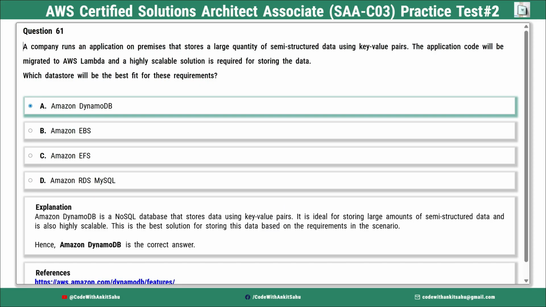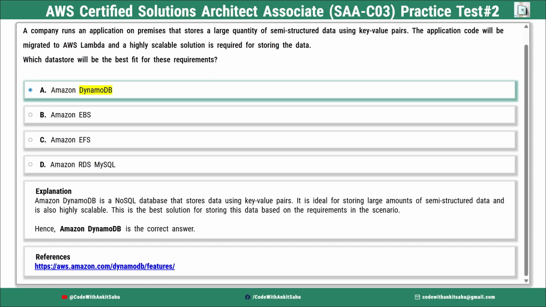Correct answer. Option A. Amazon DynamoDB. Explanation. Amazon DynamoDB is a NoSQL database that stores data using key-value pairs. It is ideal for storing large amounts of semi-structured data and is also highly scalable. This is the best solution for storing this data based on the requirements in the scenario. Hence, Amazon DynamoDB is the correct answer.